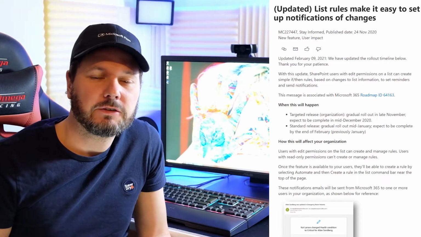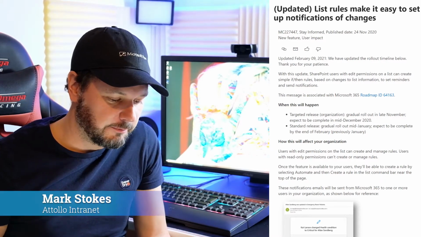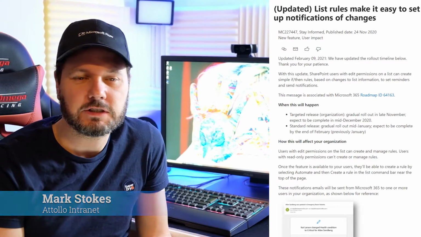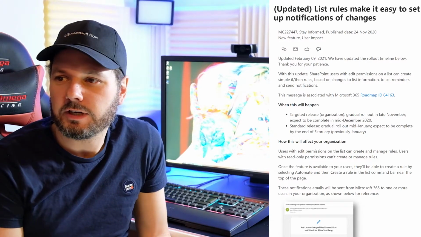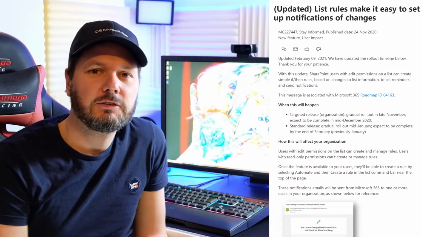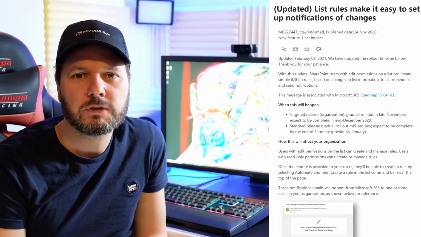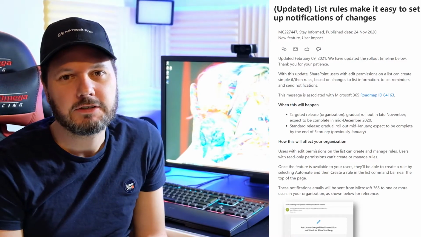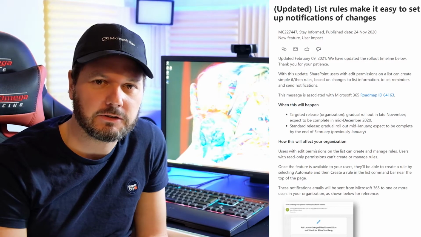I've got a small update today regarding list rules, making it easy to set up notifications of changes. This is a really nice one that's been added in, to be honest. It means that we can easily set up if-then rules on SharePoint lists, either from the SharePoint Lists app or from generic SharePoint lists.